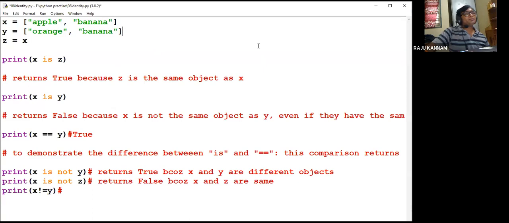Right? Clear? Any doubts? So this is about the identity operator.